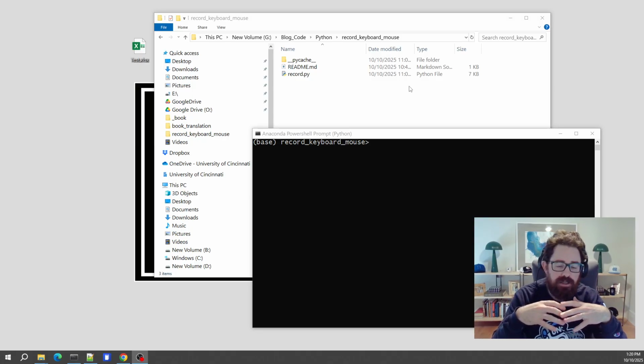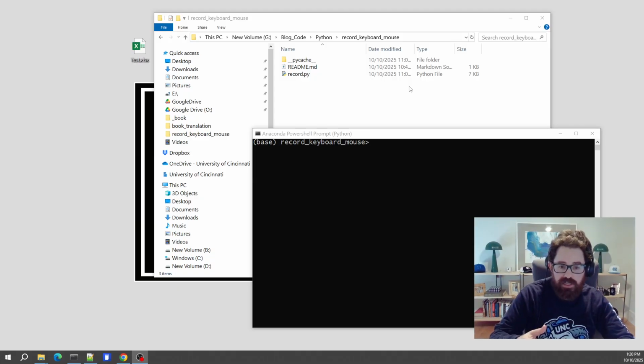So even if that desktop application doesn't have any ability to script up, you can basically just record what you're doing manually and then automate that particular process.